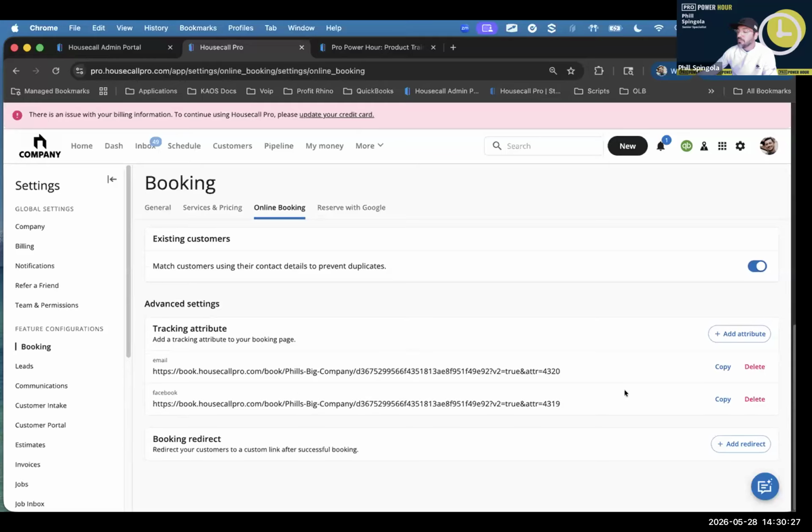and also a great place for advanced tracking. I do know that when you have the connection with Google Reserve or Google Local Services Ads, when a customer goes through the booking through there, you don't really need a tracking attribute link, because with the integration, once that lead comes into Housecall Pro, we're already going to know where it's coming from.